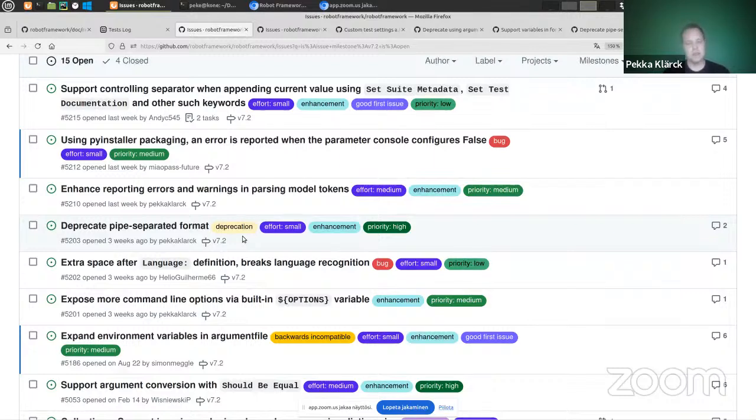reStructuredText is a very good markup language, but it's not actively developed, and also it's more complicated than Markdown. It's also more powerful, so it has certain better features, but Markdown basically has won the markup language wars, so it's what everybody's using. And I believe we should switch that as well. So that's something that might be happening.